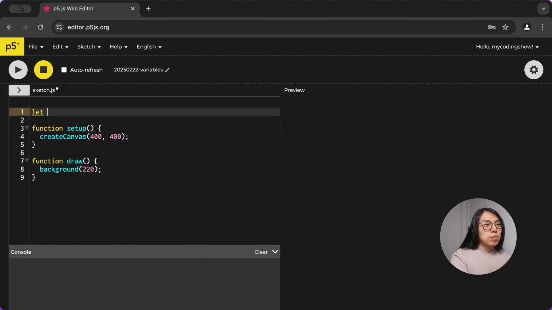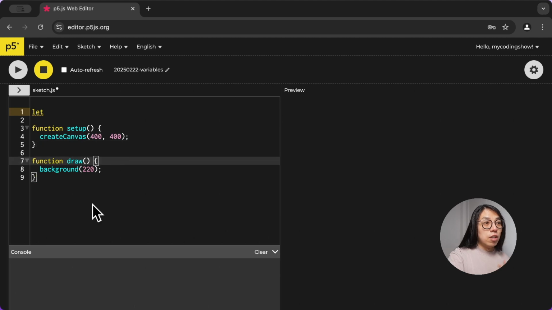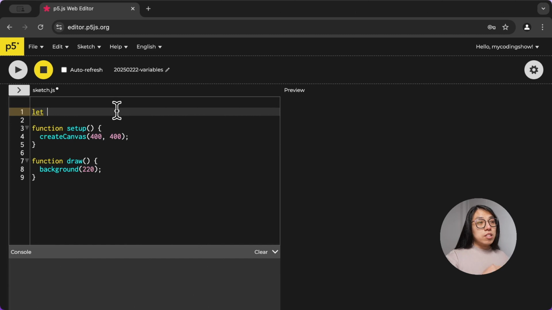There are different places that we can define a variable. We can define it within the setup function, meaning between the two curly braces of the setup function, or within the draw function between the two curly braces, or we can define a variable outside these, which is called the global scope. What that means is any variable that we create here is going to be accessible, loosely speaking, everywhere in our sketch.